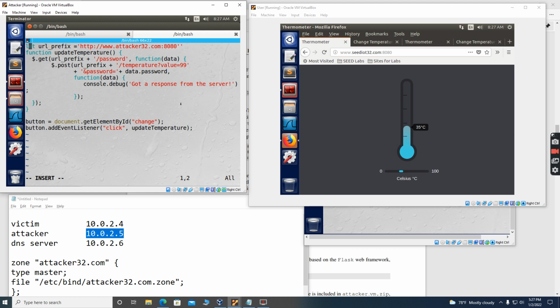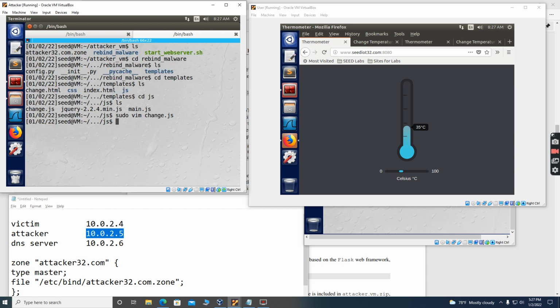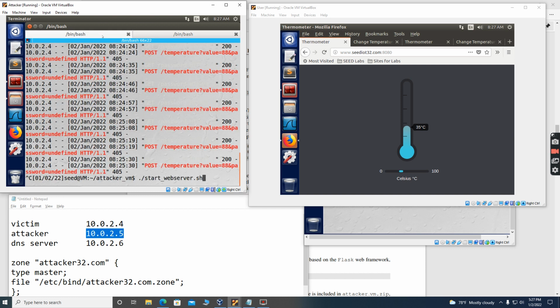Escape colon WQ. So let URL be attacker32.com. So the URL should be attacker32.com. That URL has to work. Now this is changed. Now we can run start web server sh.